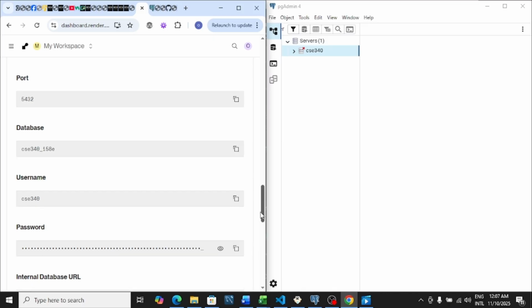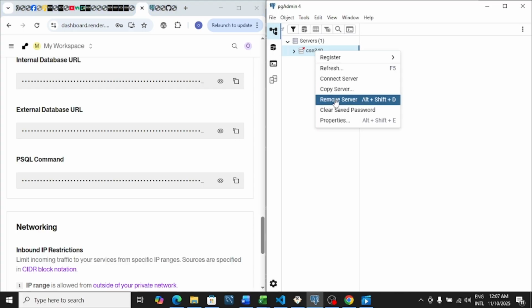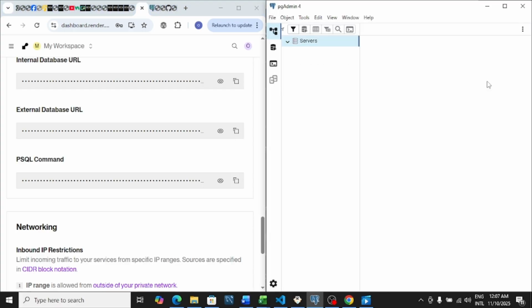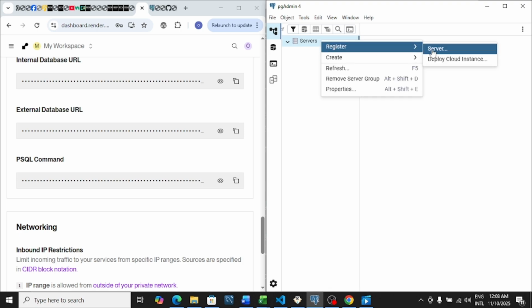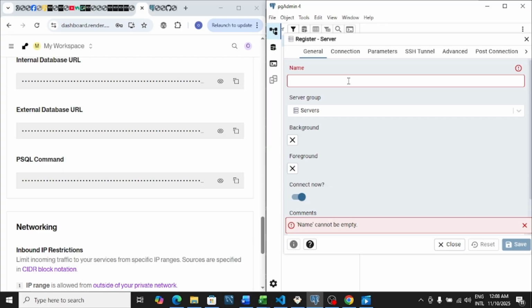So the next thing I need to do, I'll come to my URL, copy the external URL. I'll come to my pgAdmin. I've already disconnected it here, so what I need to do is to remove the server. I select remove, then I come back and register a new server. So at this point I need to give my server name. I will retain CSE 340 I used earlier.